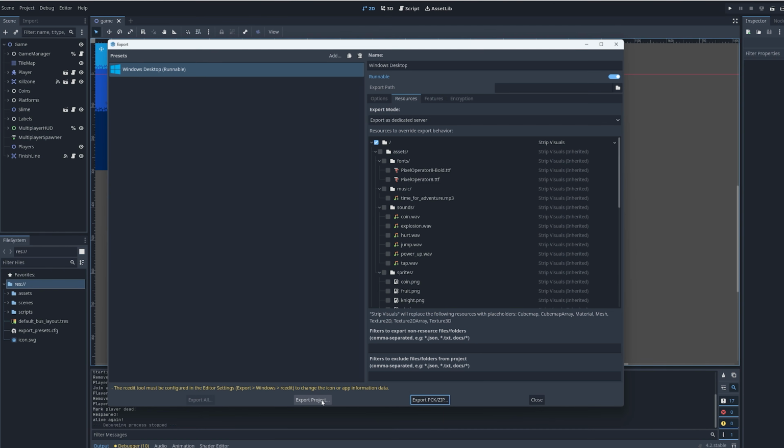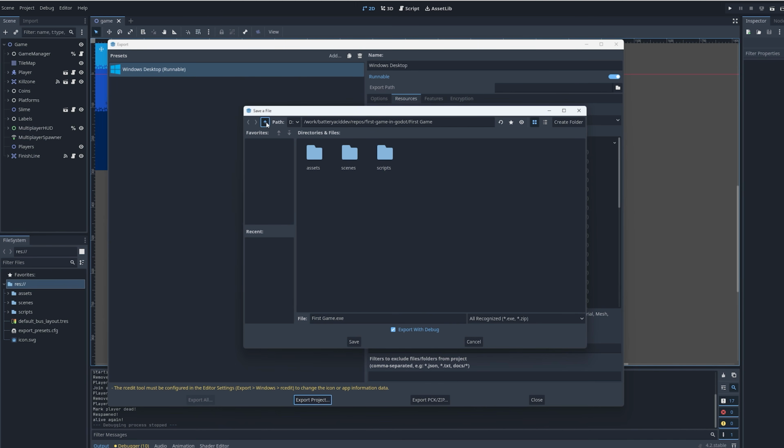So click export project. I like to create a folder called dist for distribution for all my different exports. And I usually name them for the specific operating system type, like Linux or Linux server or Windows or dedicated Mac server or that sort of thing. Here, I'm just going to call this one Windows server because we're creating a dedicated server for Windows.